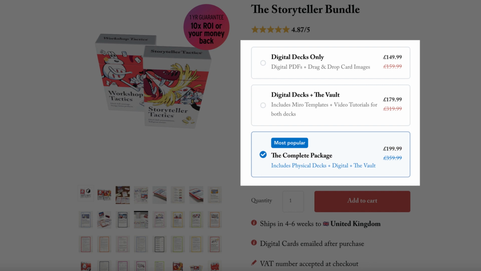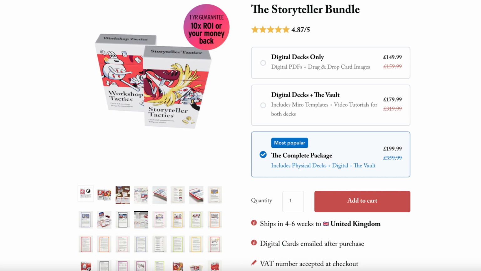is £199.99. By offering a mid-priced option that includes additional features, for example the vault, the brand is creating a decoy. That means the most expensive option seems more attractive. This is because the mid-price option acts as an anchor, making the most expensive option seem like a better deal in comparison. Overall, this pricing strategy is designed to encourage customers to choose the most expensive option by making it seem like the best value for money.